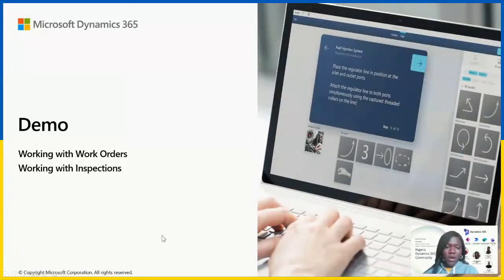Okay, so now I'm going to take a quick look at our demo for today, and we're going to click through working with work orders. So everything that we've explained, we're going to see it, and we're also going to look at working with inspections. So I'll jump out of my slide for a bit now and take us through for today. So let me bring this here. So this is work orders, and that's the first thing I'm going to look at now.